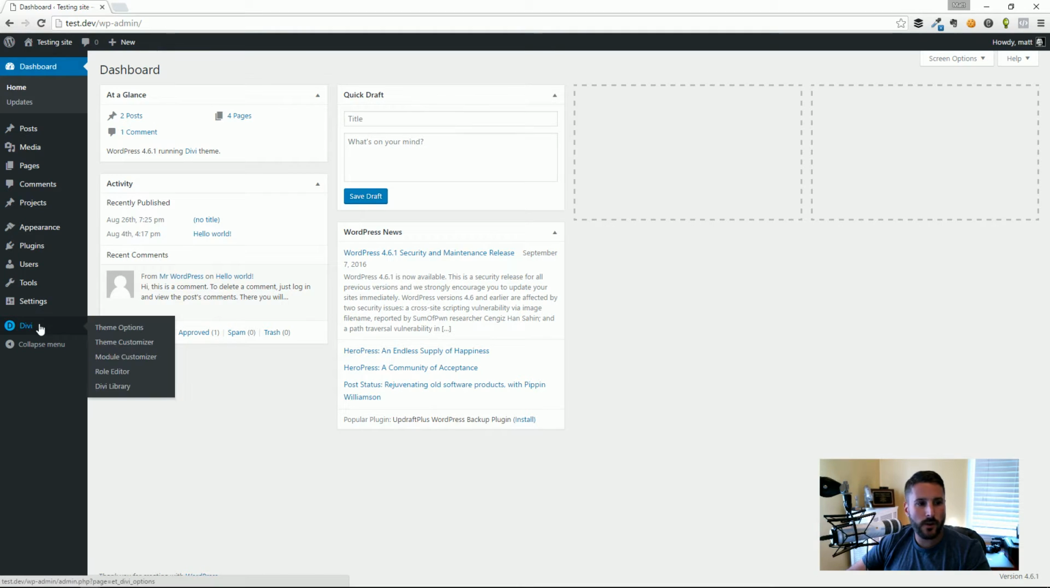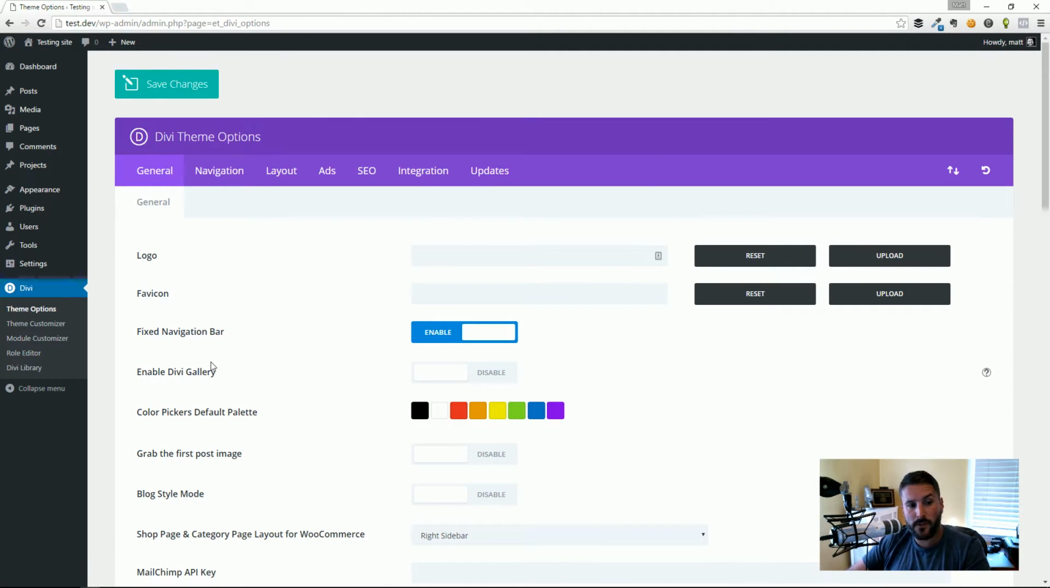Number one, first thing you want to do is go to Divi, theme options in the back end. You want to make sure that your fixed navigation bar is enabled. We need to make sure that that is enabled. So let's just see what happens when you disable it. We're going to save changes, and then go to the home page one more time.